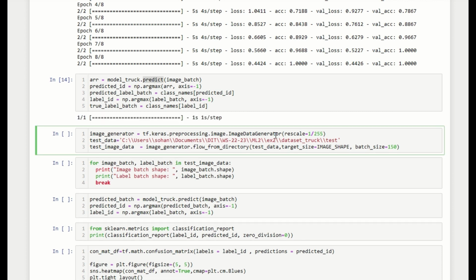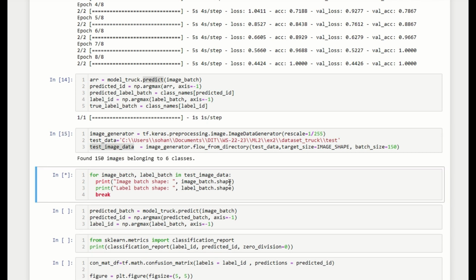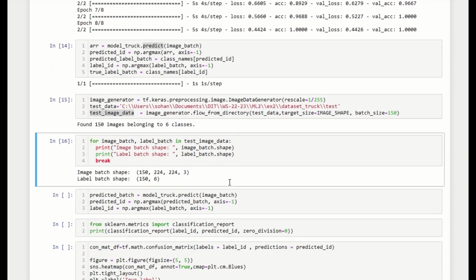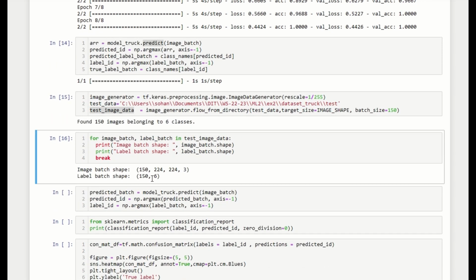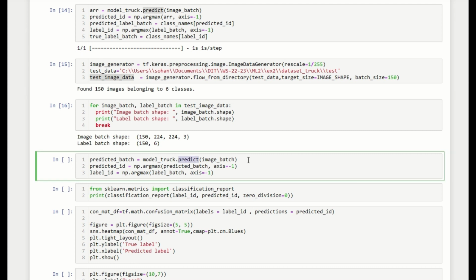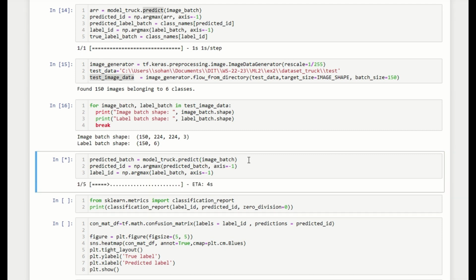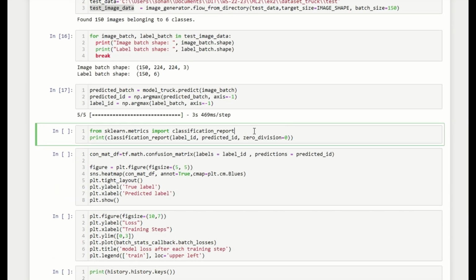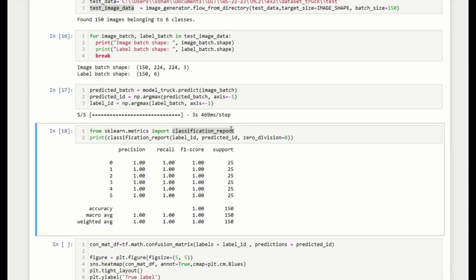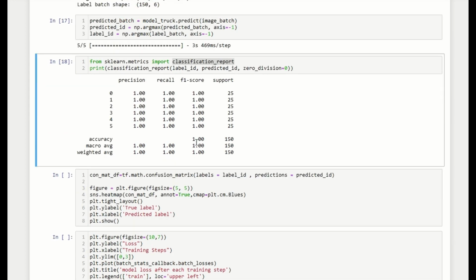Now testing image data is uploaded. The model is applied to predict the classes on the testing dataset. Now, to assess the performance of the model, classification report on testing data is printed. As we can see, the model has performed perfectly. The accuracy for each class, as well as overall accuracy, is 100%.